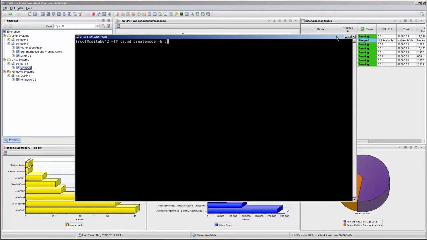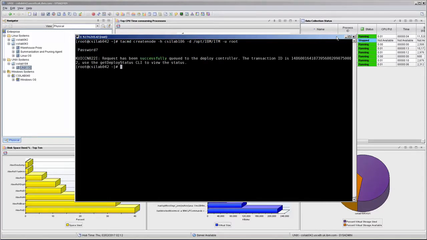I'm using the -h parameter to specify the host, the -d parameter to specify the directory, and the -u parameter to specify the user. Note that I do not need to specify the agent type. I am then prompted for the password, after which I am informed that the request has been successfully queued.